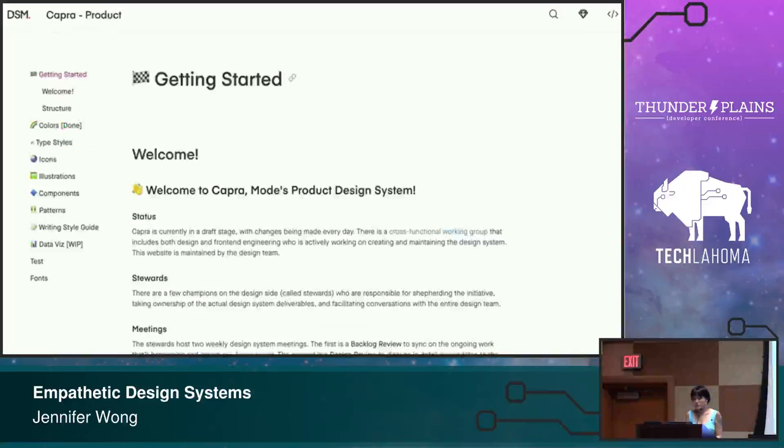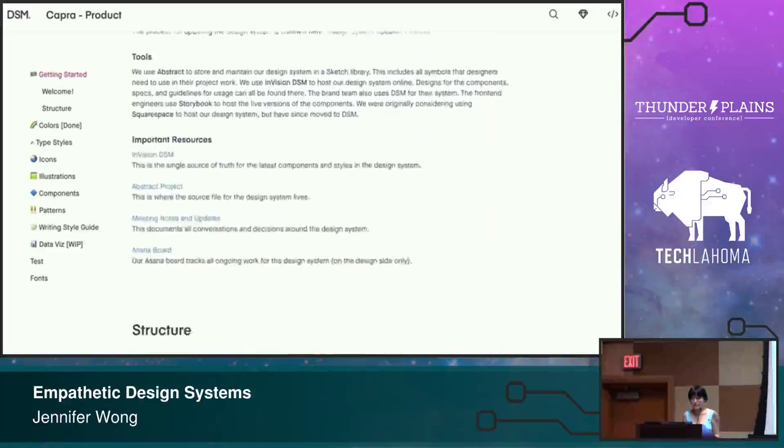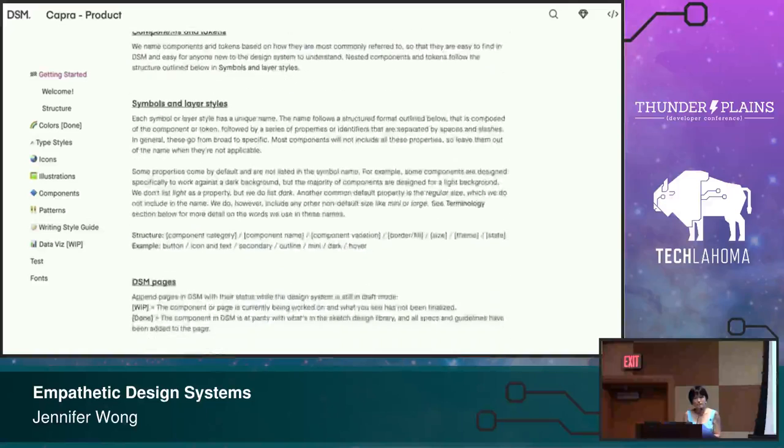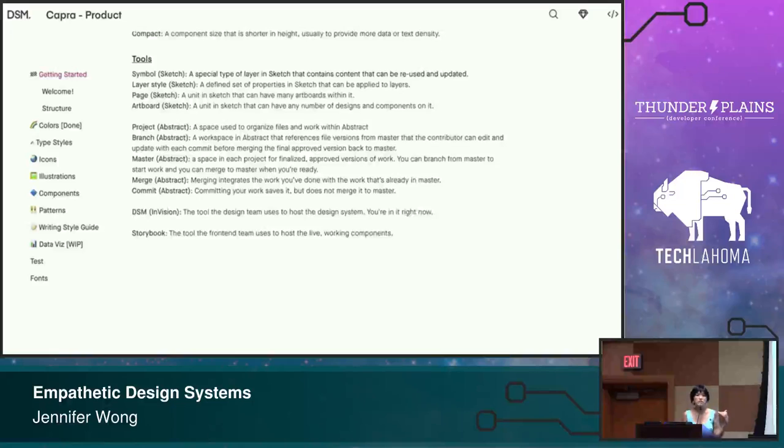So here you see a GIF of the documentation that our design team has created. And our design system is not really in use yet, and yet they have written all of this documentation of how you should be using this, the way that people design things and the design thought around our design system.